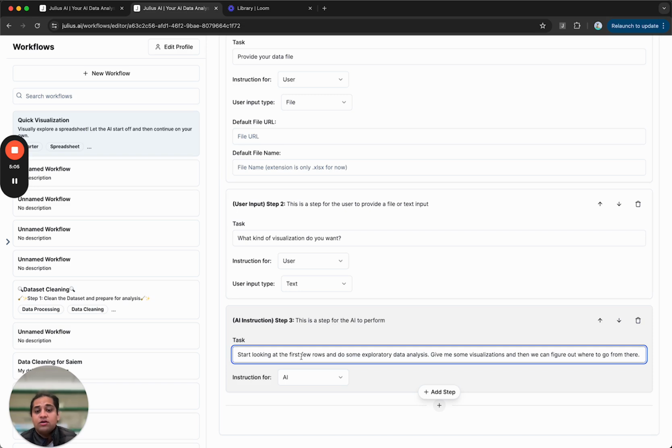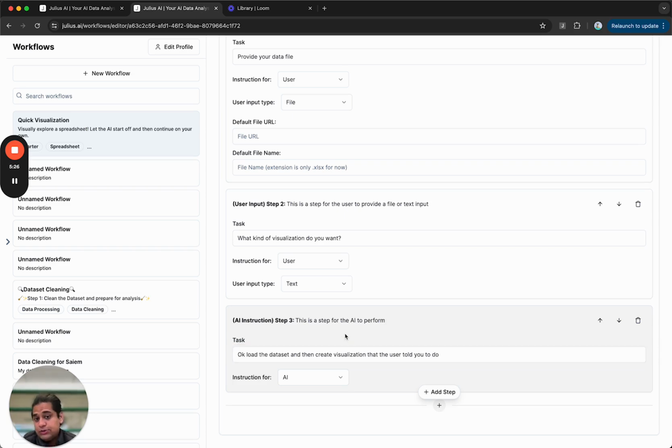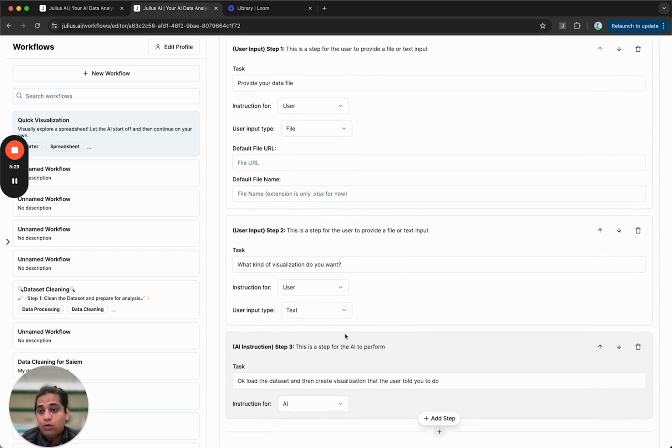And the third instruction is, I'm going to edit this instruction. I'm going to say, okay, load the data set and then perform or create the visualization that the user told you to do. So what this is going to do is it's going to create this simple workflow that either you or your friends or anyone on Julius will then be able to run and quickly perform.